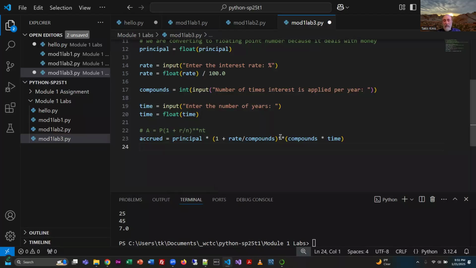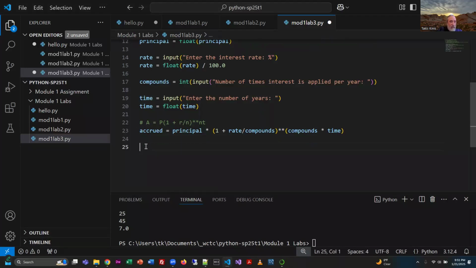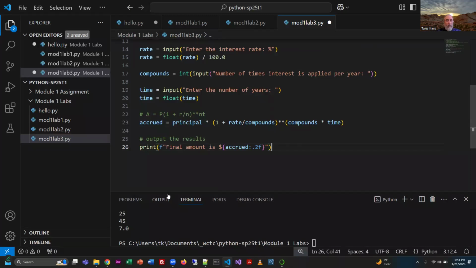So that's the exponential notation there. And then finally, all we really need to do is put the results on the screen. So here's where we're going to start talking about formatting in currency. We're not going to really go into this tonight. C# people, this will look really familiar, right?